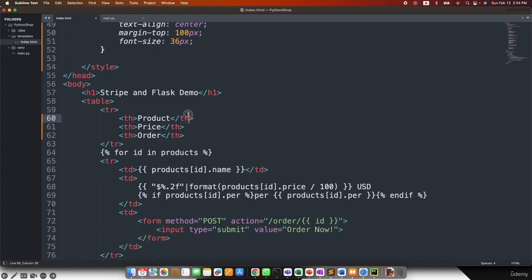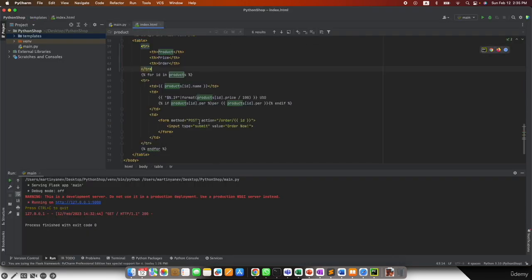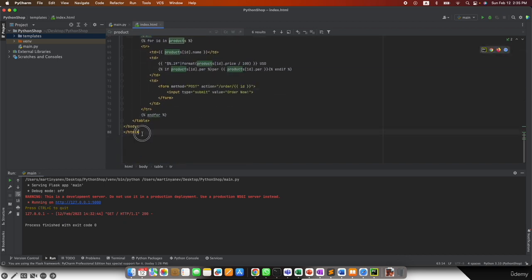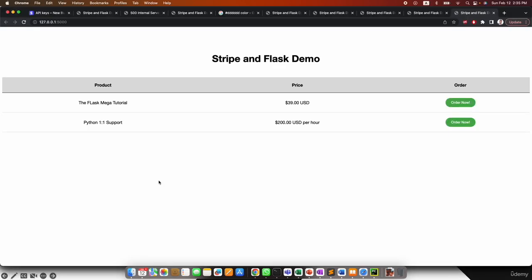Okay, let's change that and save it. So if you go back to PyCharm, this is how our complete HTML file looks, about 80 lines of code. Let's run the application and see the result. Okay, so our application now looks way more presentable.